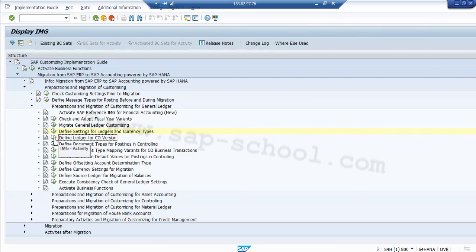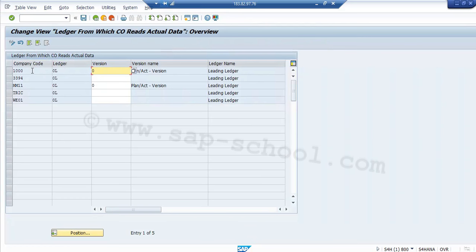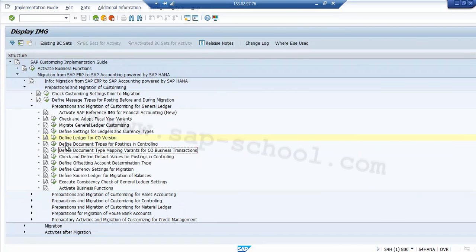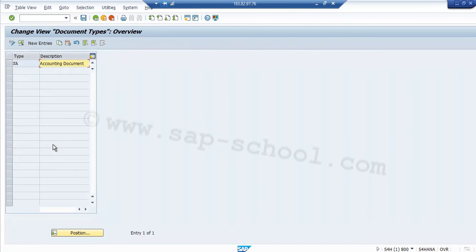You need to define the ledger for the CO part as well. Here you need to define that this is the company code, this is the ledger you would be using, and the version will always be 0, so as to have the plan and the actual version. That is why we recommend 0 to be taken. Now moving next is define document type for postings in controlling area. For the controlling module, again you can have your different document types assigned.